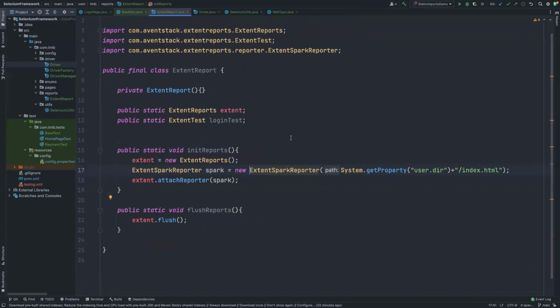But the thing is, again, we are hard coding this report path. This should not be hard coded, because in future if you want to change it, we cannot come and change it in this place. We don't have to search for it.